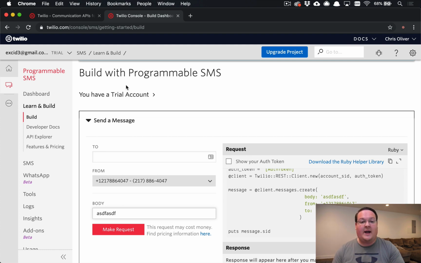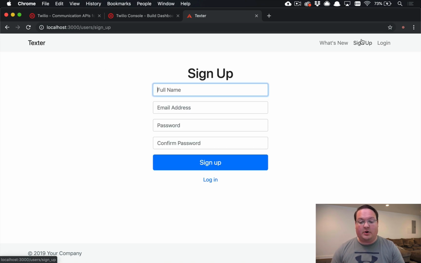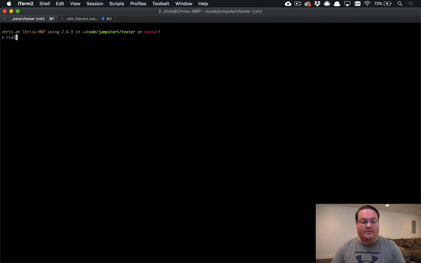So let's go ahead and dive into building our app. To get started, I've already generated a Rails application using the Jumpstart template, and we are going to be adding a phone number to our user model, which is generated through Devise. In your existing applications, you can just add the phone number to the user model, or whatever model you want to send that to. So let's generate a migration called add phone to users.